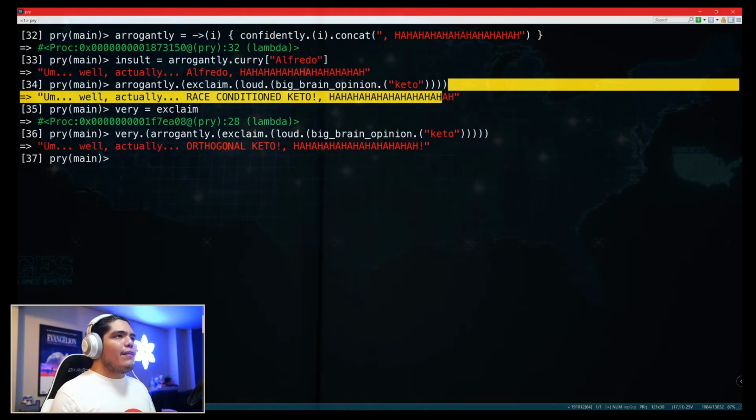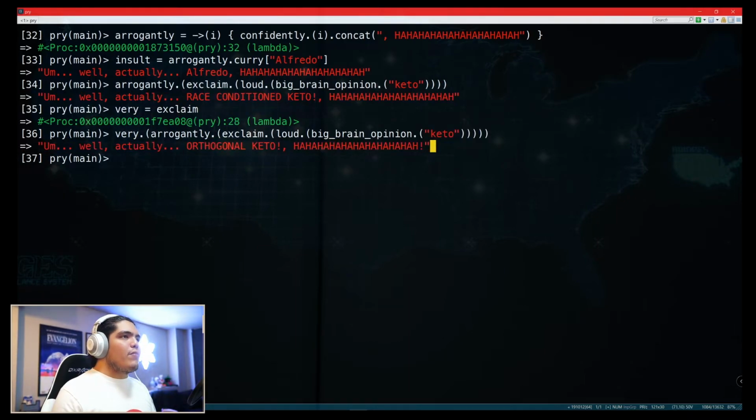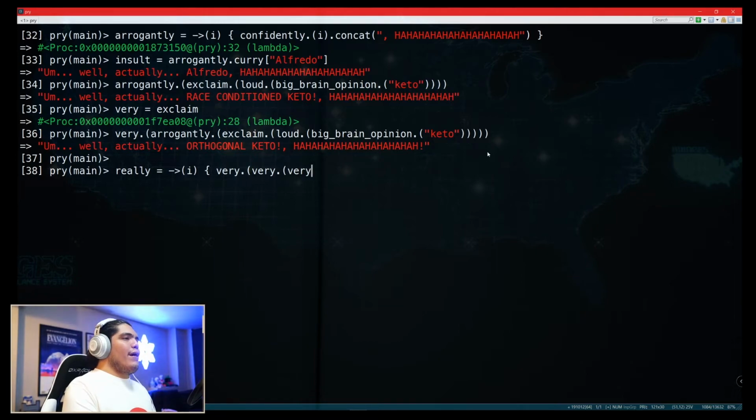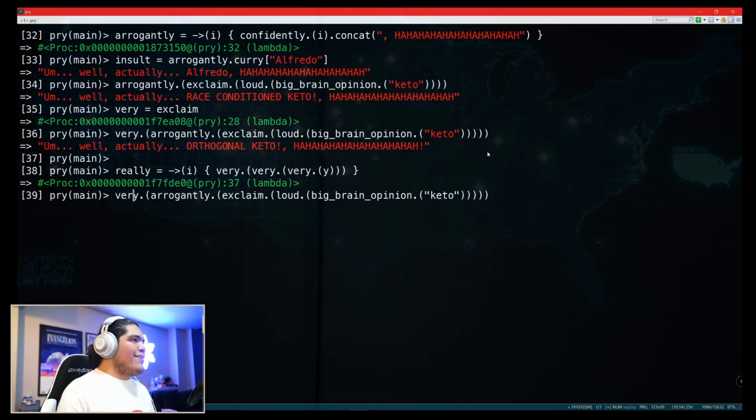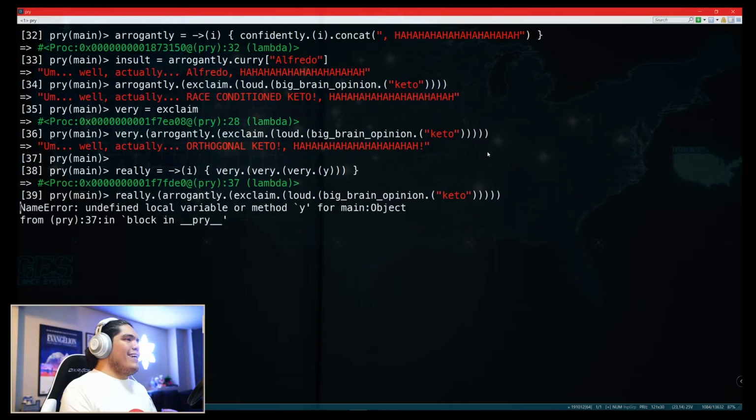So notice how there's a difference here. There's an exclamation point now, and maybe sometimes you could, what if we define a function like this? Really, and this is just going to call very three times. Maybe we can change our logic here to really arrogantly exclaim out loud how much we love keto, man.